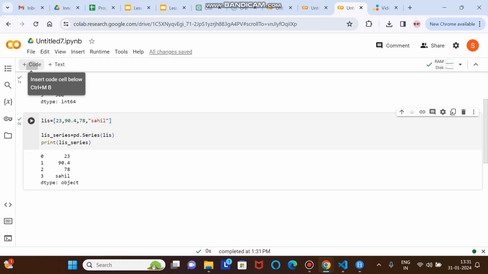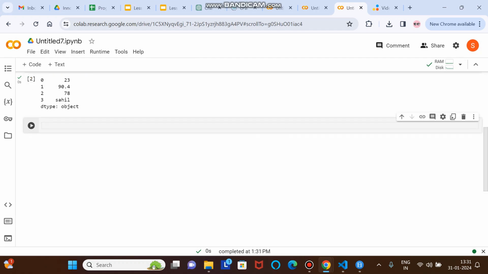So again, I'll take one more cell. To create a data frame, you can create it with the help of a dictionary. In lecture number three, I already explained dictionary, right? If you forget any of the concepts, you can go to lecture number 3, quickly revise, and then come back to these lectures. Okay, so let's start with the dictionary. First I'll create one dictionary here.